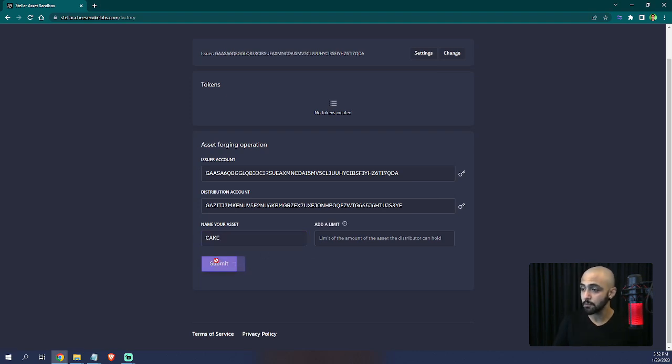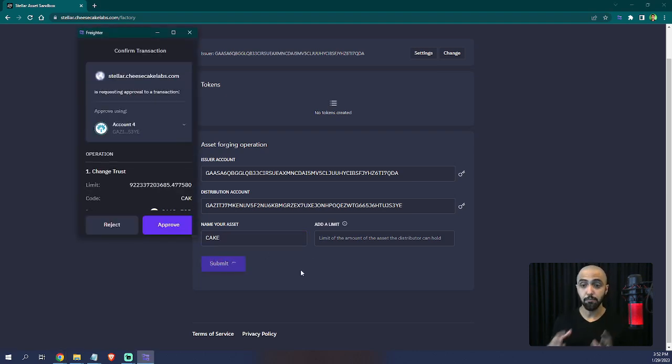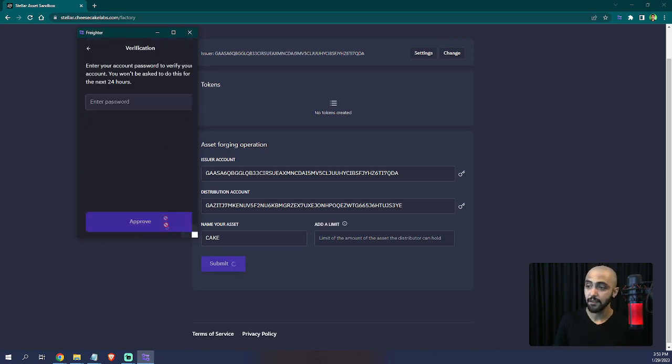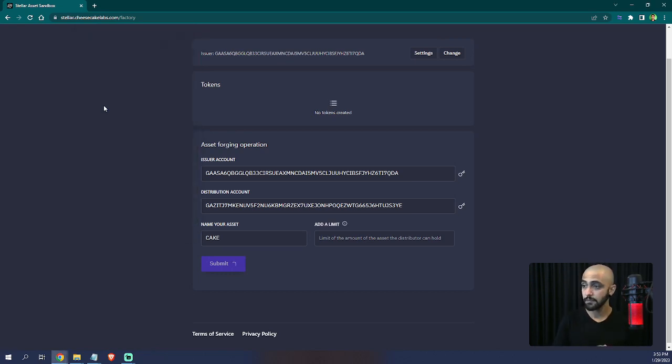So let's click on submit, and right now it is prompting my wallet to authorize this transaction, so I can review everything. I can see if the information is correct, I can see how much I'm paying in fees, and I can approve that. By clicking on approve and inputting my password, the transaction has just been signed and the sandbox has submitted it to the network.